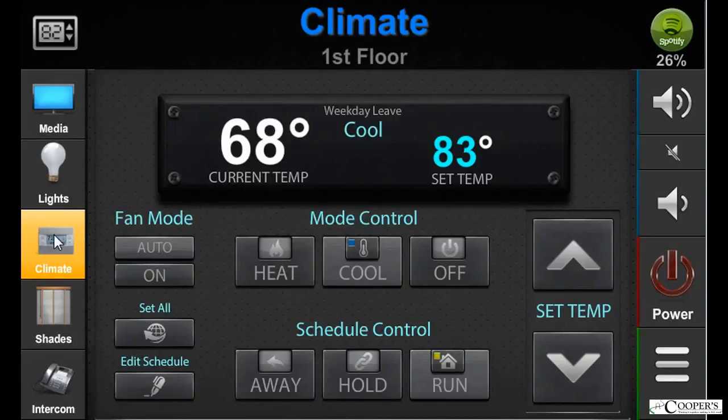So if I were to jump over to my climate control, you can see here, this is my thermostat, my first floor thermostat. And what we have here is just basic control. So this would be your thermostat on the wall. If I want to set it in heat mode, cool mode, off, my set point adjustment. Do I want to set it on hold, away, run, fan auto, fan on, right?